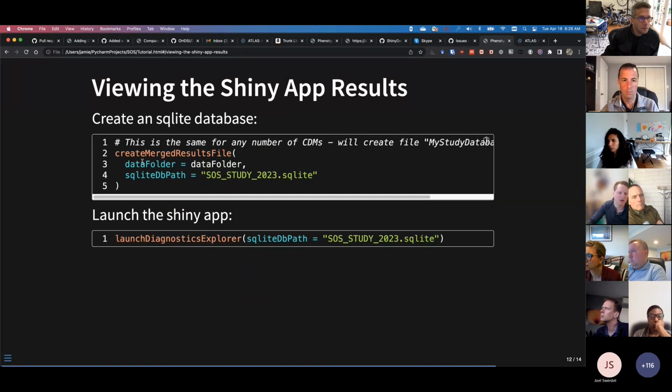And then lastly, creating your results database. So this is crucial. After the execution is completed, we need to insert data into a database. Here we use SQLite, and it should just be pointing to your data folder, and then you get an SQLite database path. Following that, you can launch the Shiny app, and that's just done with Launch Diagnostics Explorer. And there are a few more things you would need to know if you were sharing that, but I can leave that for future reading on your part.